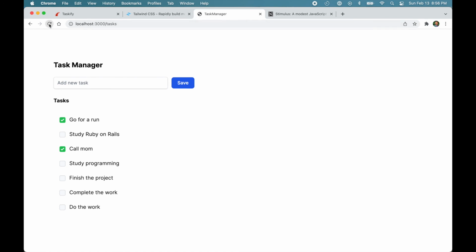Now let's reload the page, and we can see the values were saved in the database. That's great. The last step will allow the users to edit and delete the tasks. So let's start by adding the corresponding actions.